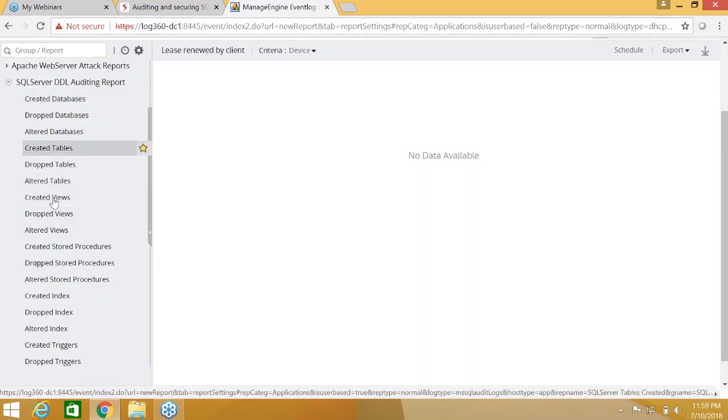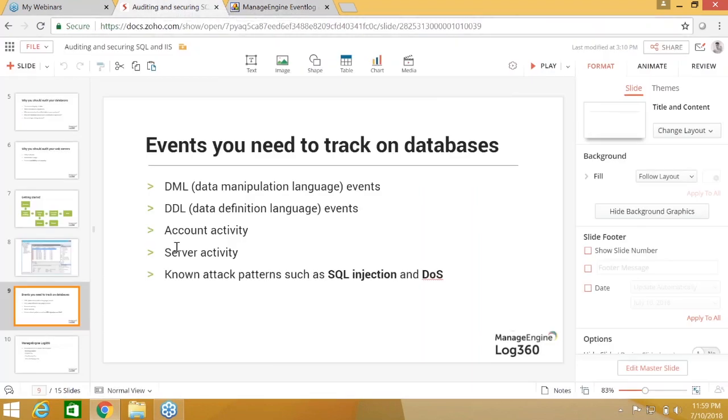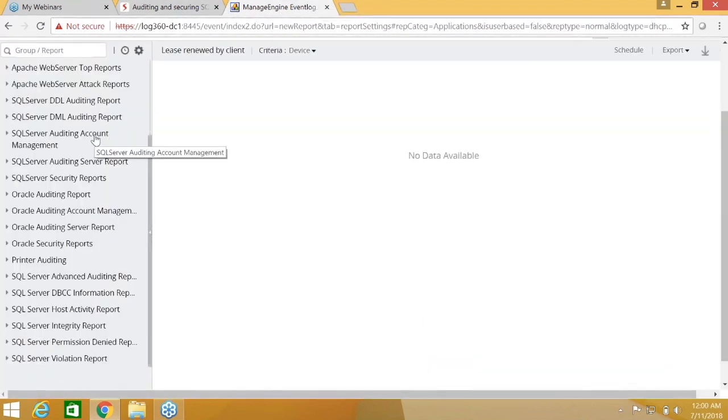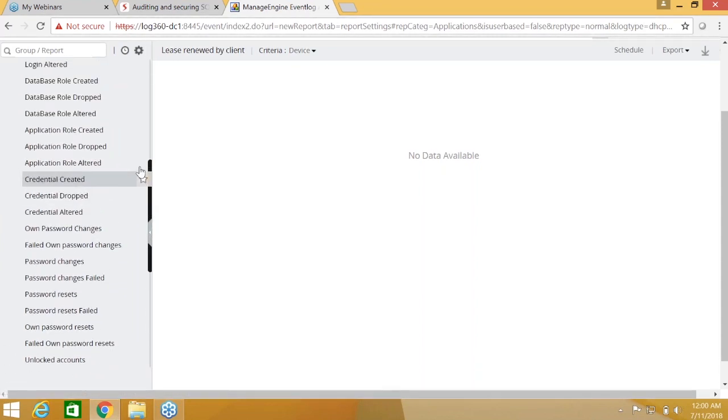So I'm just using the product to give you an idea of what are the different things that you want to be tracking, right? If you're using another SIEM solution already, see if you can leverage that tool to give you reports for each of these kinds of events, right? So this is DML and DDL, and then you have account activity, right? Account activity essentially talks about the database user accounts and the management of these accounts, right? So you have a whole bunch of things that you can track here, right?